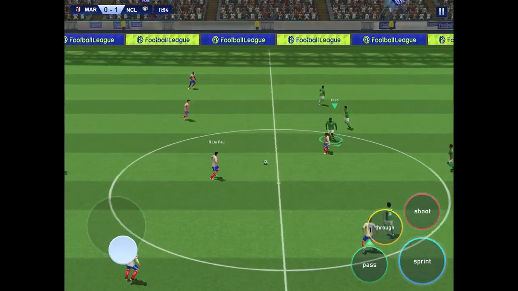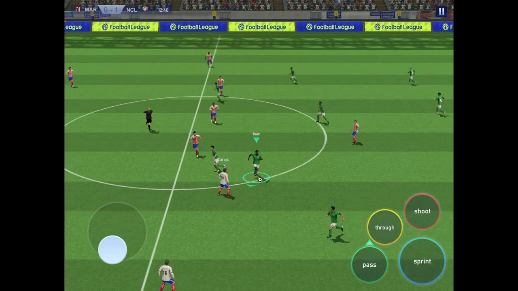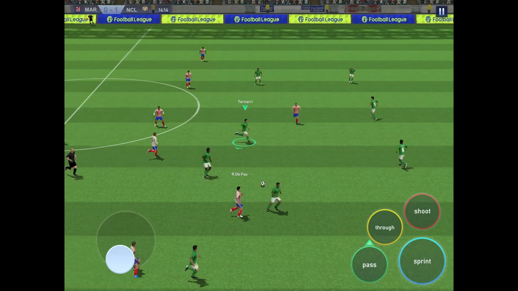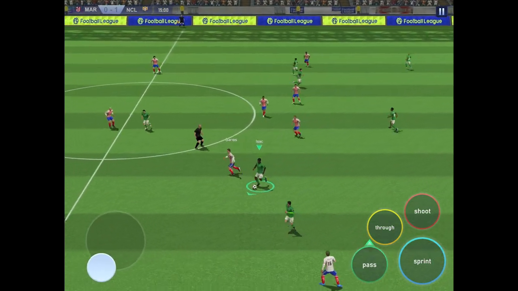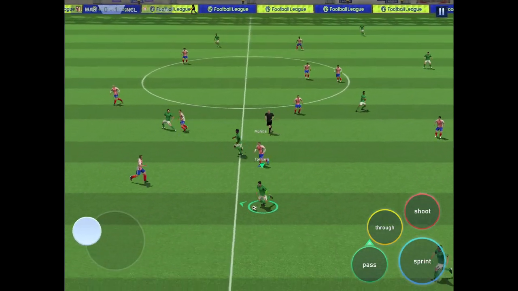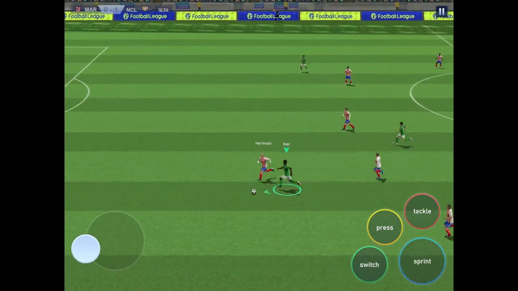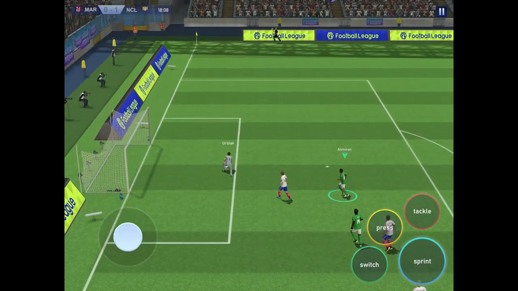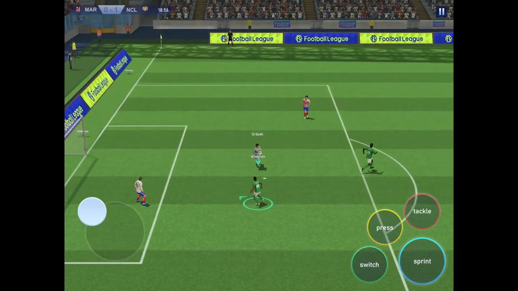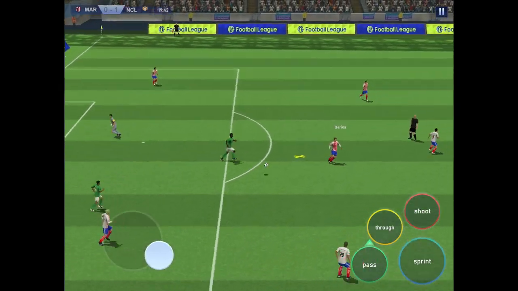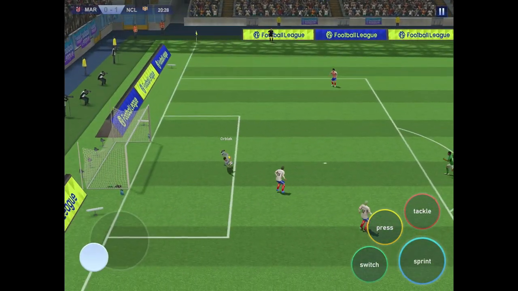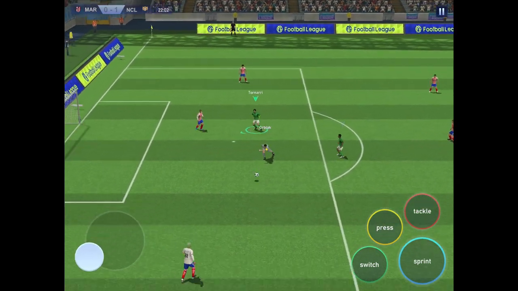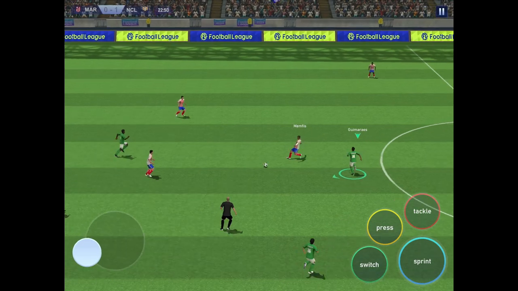There goes the ball. Short pass. Short pass. What a great opportunity. Passing the ball to his own.